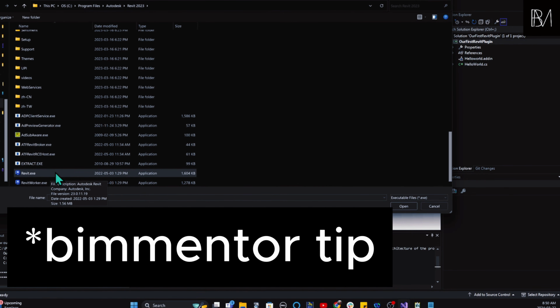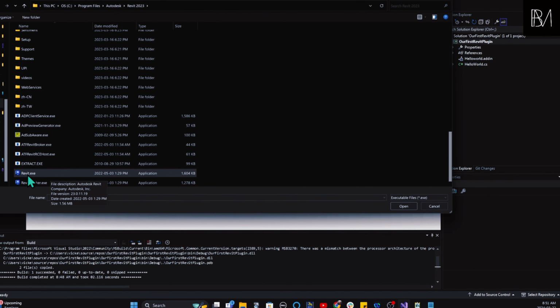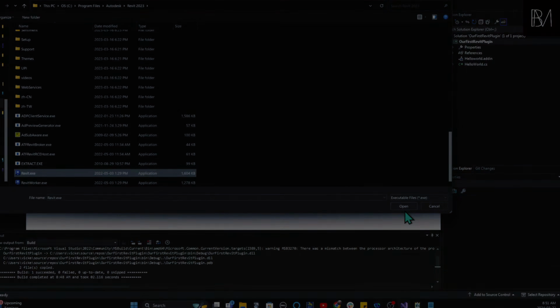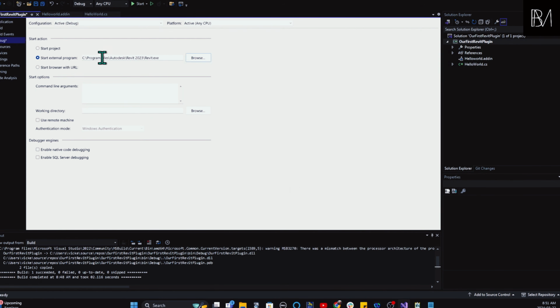When you install a software, you can usually see an icon that lets you just open the application. But really what's happening is that that icon is launching this executable file. So you always need this executable file to actually run Revit. So I click on open, and there we have it. It should be able to create our code and also launch Revit at the same time now.